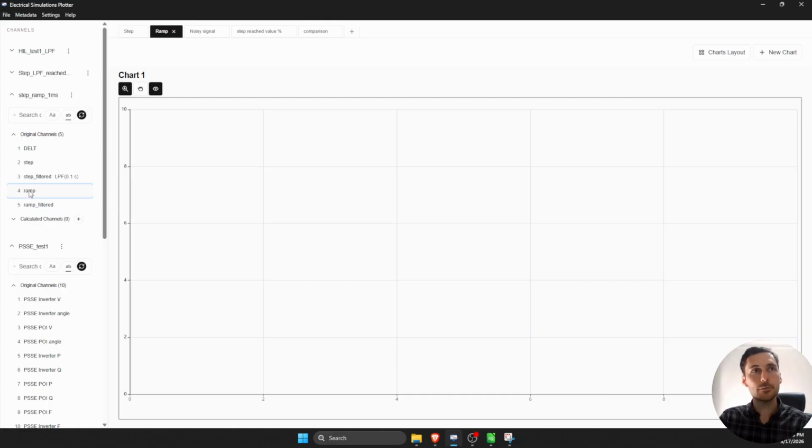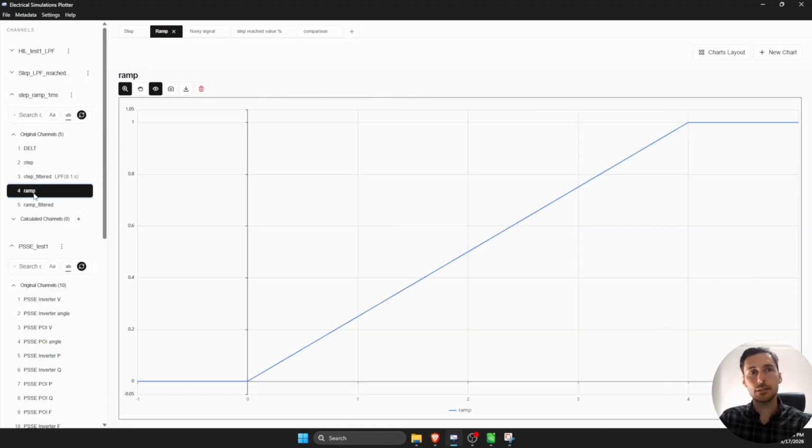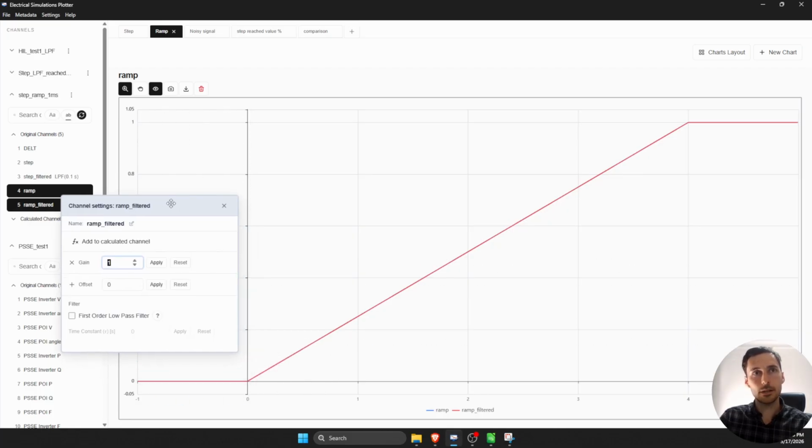The following example is a ramp. In this case, we have created a signal for a ramp starting at time equal to 0 and 0 units, up to time equal to 4 seconds and 1 unit. So the slope is 0.25 units per second, and as with the step, we have the same signal copied. In this new signal, we are going to apply the first order low pass filter.